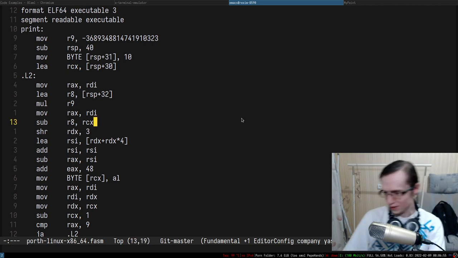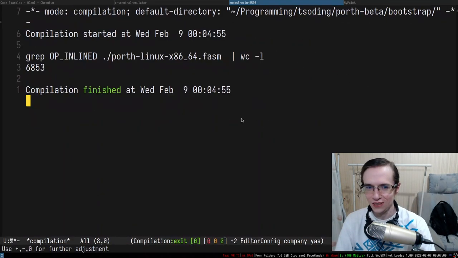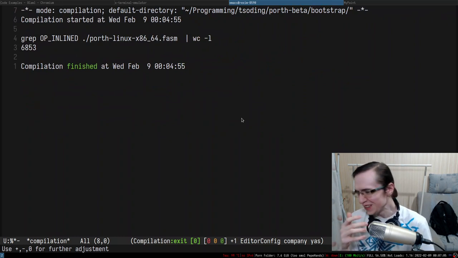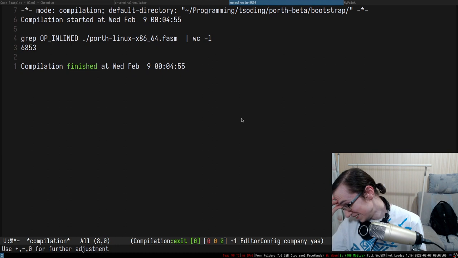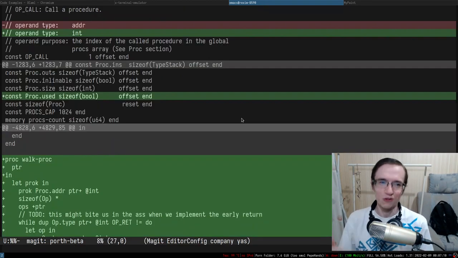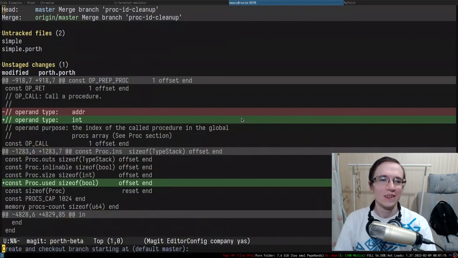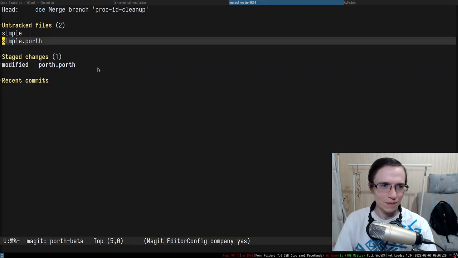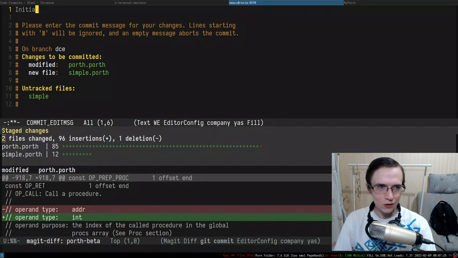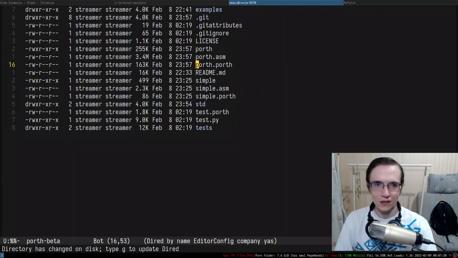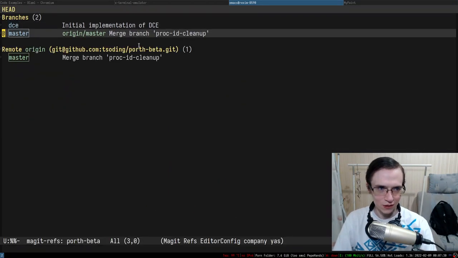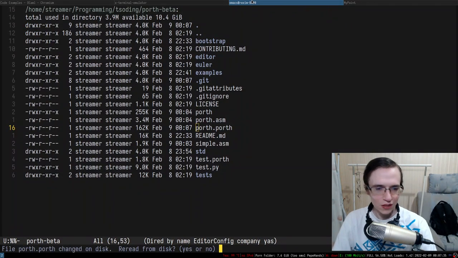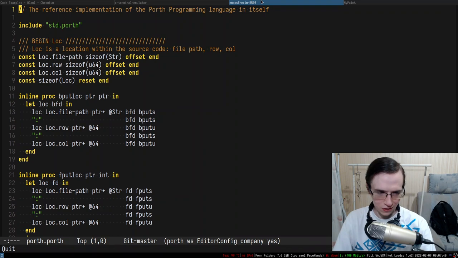Okay, so let me actually think. I want to test that without any DCE, so I need to save the DCE thing. If it's going to reduce this, it may actually reduce the size dramatically. Okay, so DCE. All right, I'm going to commit everything. Initial implementation of DCE, right? So this is going to be that, and I'm going to go back to master and the port. I'm going to try to find everything, right?